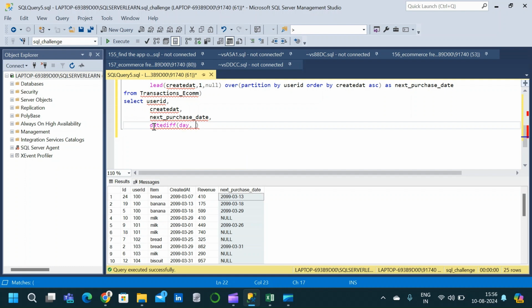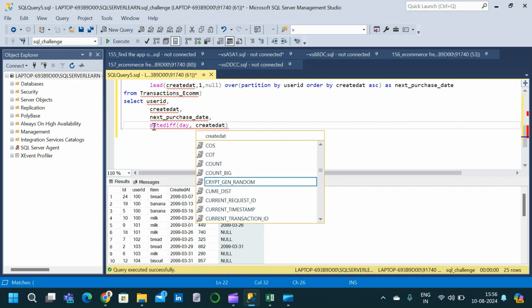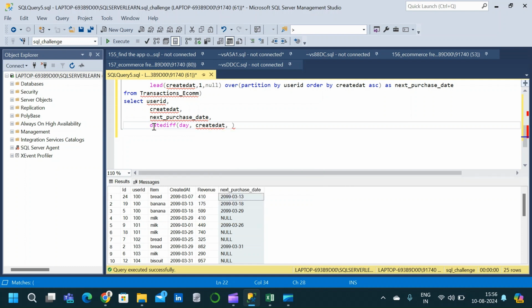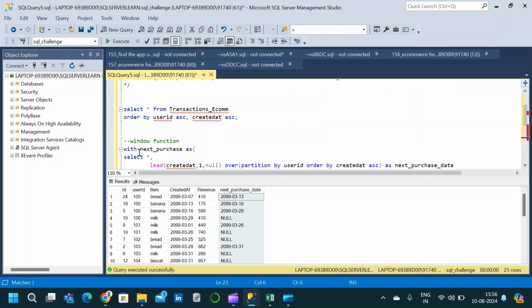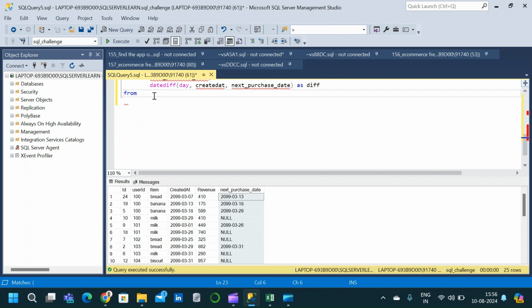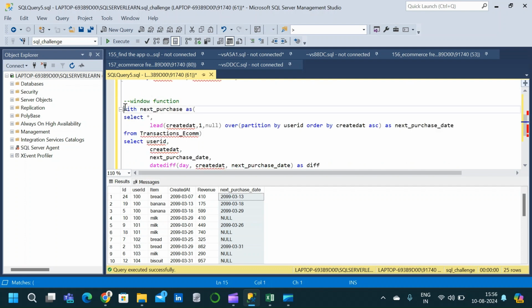So in the final result, we will get the difference between created at and next purchase date in terms of day. Now the second argument will be created at, and the third argument will be next purchase date. And this column will be named as diff. And this is taken from the first CTE, which is next_purchase. Copy this name, paste it here.